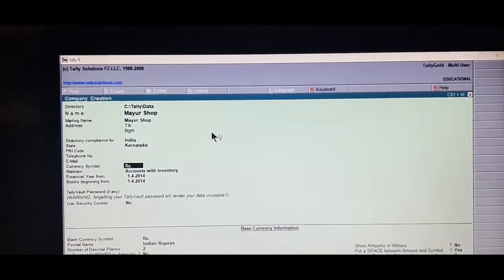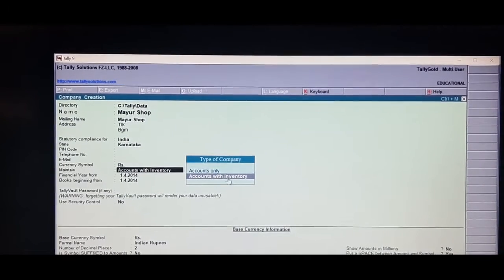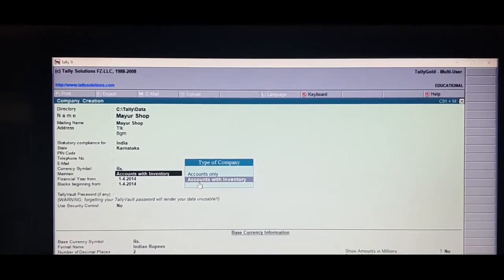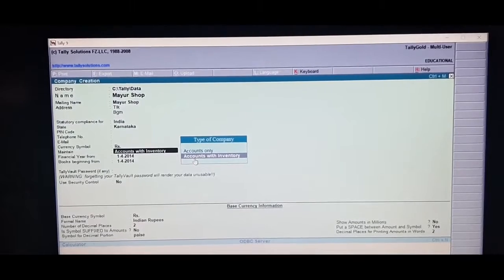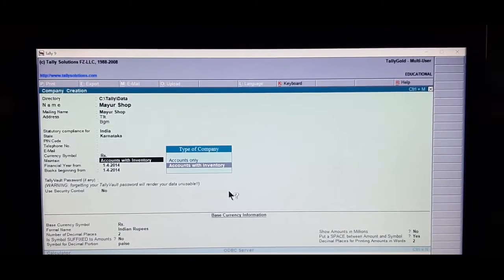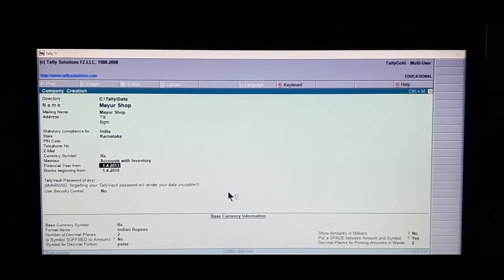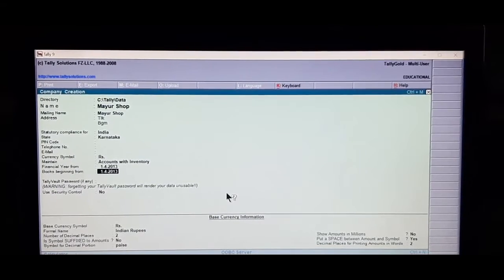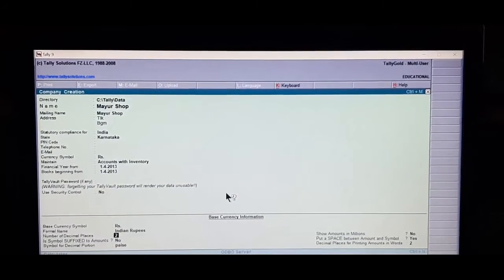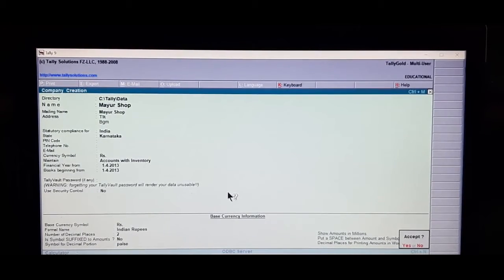Later we have currency symbol. Maintain type of company. Select accounts with inventory because we have transactions pertaining to both accounting as well as inventory. Financial year for this case study will be 2013-14, 1/4/2013. Books beginning also we will take the same. Remaining parameters will remain as default, except press Y from the keyboard.